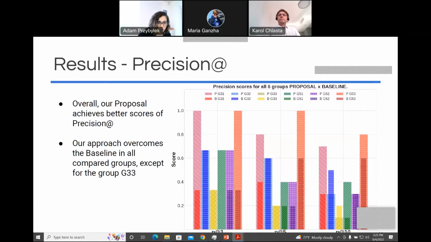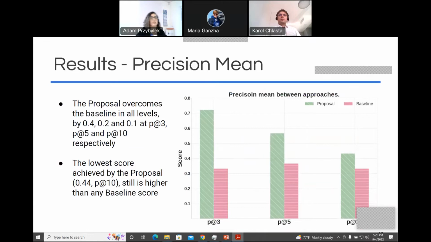And the next graph shows it better. That's the mean of precision that we got, also at the 3 levels, level 3, level 5, and level 10. It is important to notice that our proposal, at the lowest point of it, that is 0.44, still is better than the best performance of the baseline. This is a remarkable achievement.